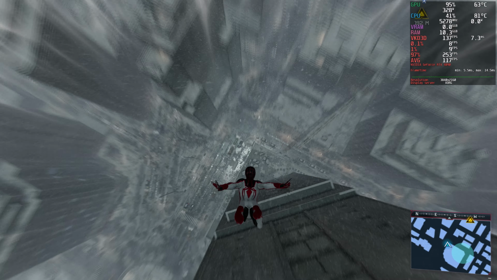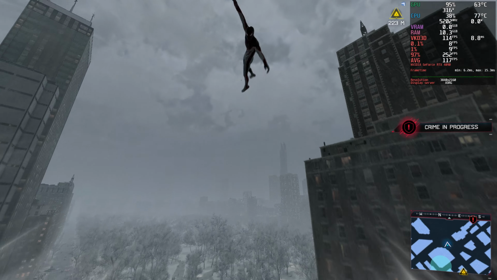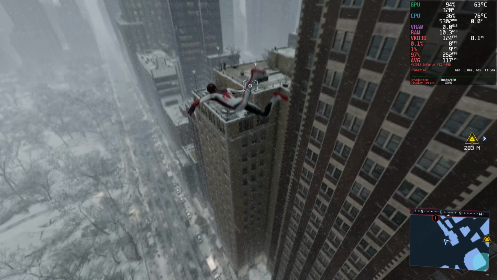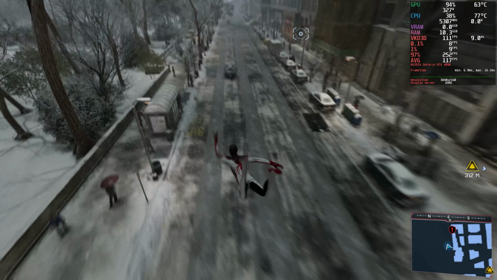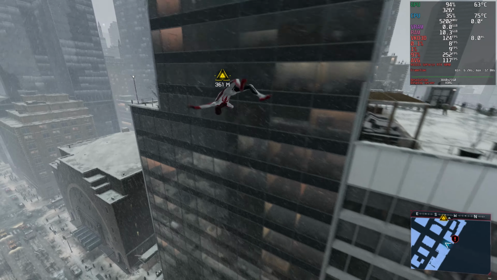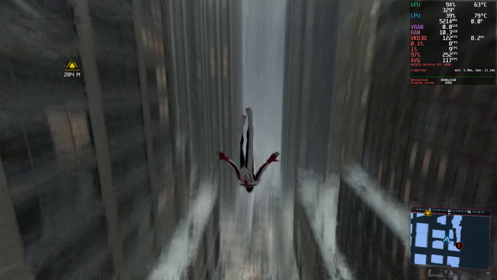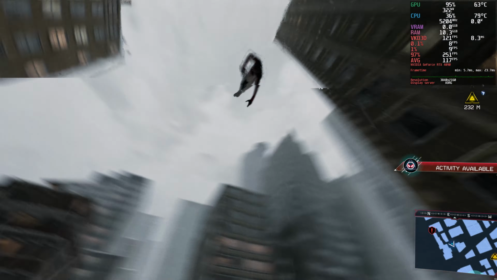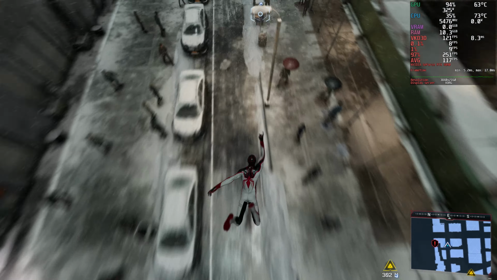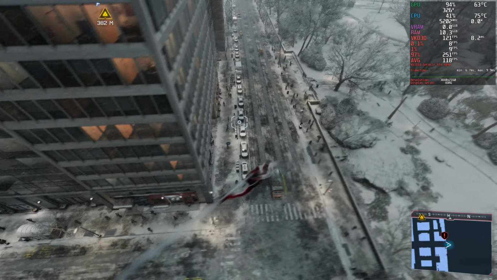Obviously, the game looks stunning. You can see the DLSS there, basically real time there. Let's do another fight to see what happens with ray tracing.